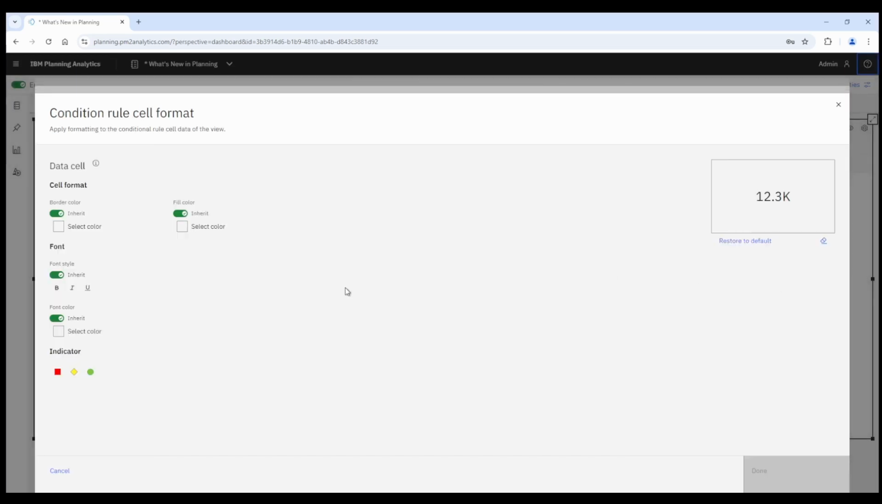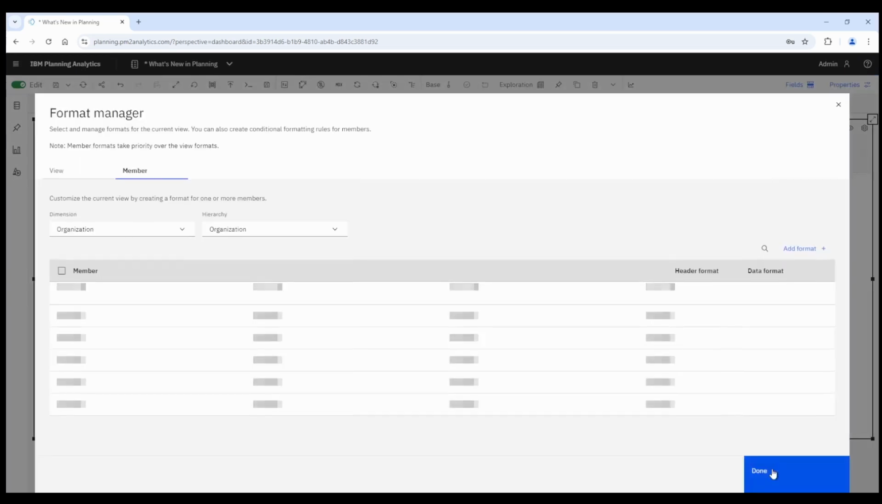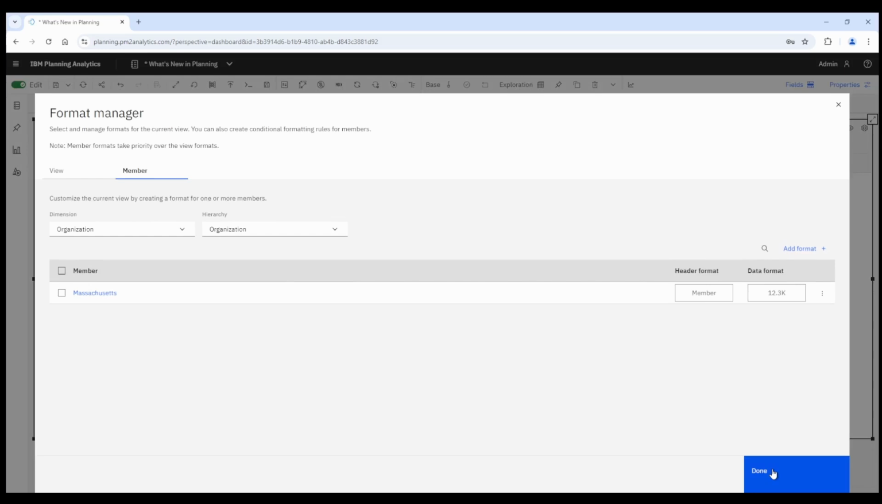Then click Edit to change my conditional rule format, so I can change the border color or leave it at inherit, which will inherit it from the data view. I can change the fill color. The font style I can change, and the font color, which I will change to green. And then I can add an indicator. And so you can see what the formatting will look like if the conditional rule is true. Click Done, and then click Apply, and then Done one more time.